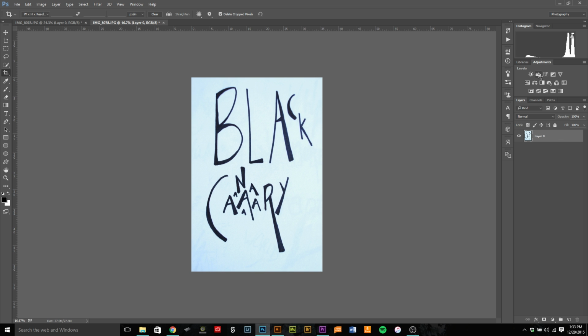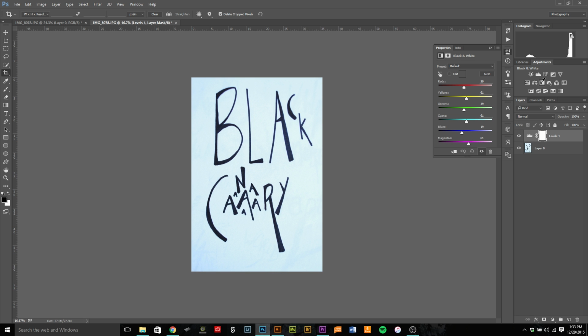Next thing we're going to do, we're going to go ahead and add a levels adjustment, right? And let's also add a black and white. And then we're also going to add a final one, which is going to be brightness and contrast. All right, so we're going to start with levels.